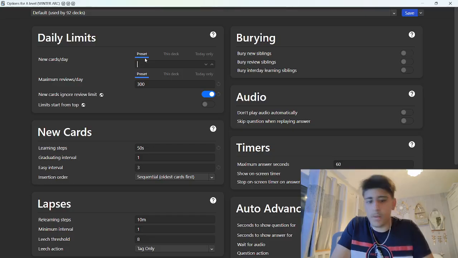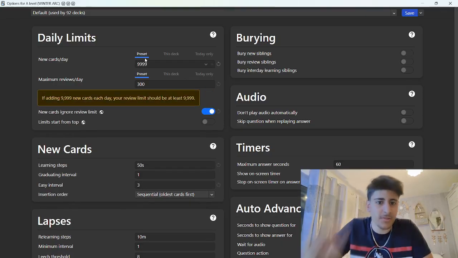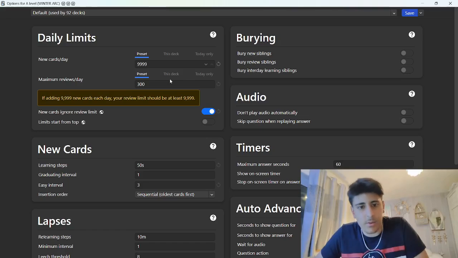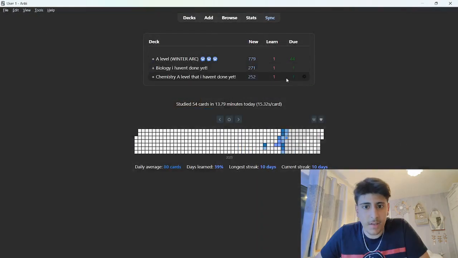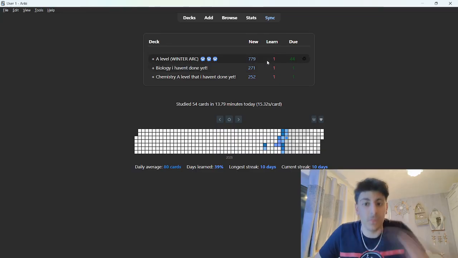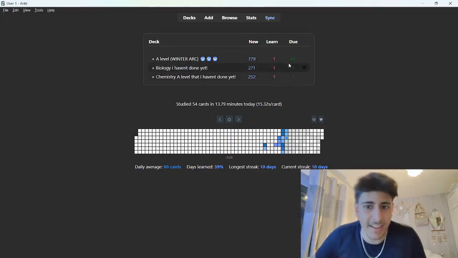If you want to change this maybe from 50 to 30, or if you want to do way more, like 10,000 for example, of course 9,999 will be the limit. We can press save. These are the total flashcards I actually have. So 779 I need to learn over the course of a year now. But you can change that, of course.